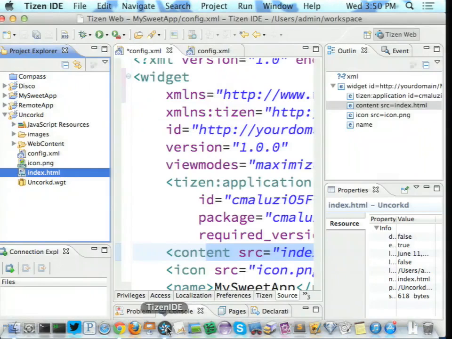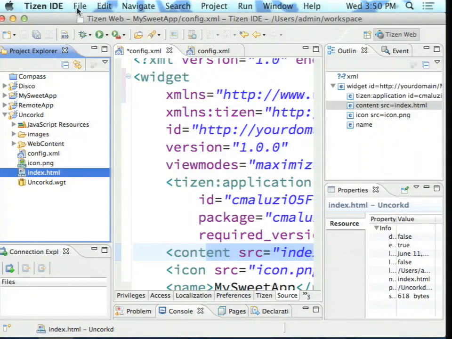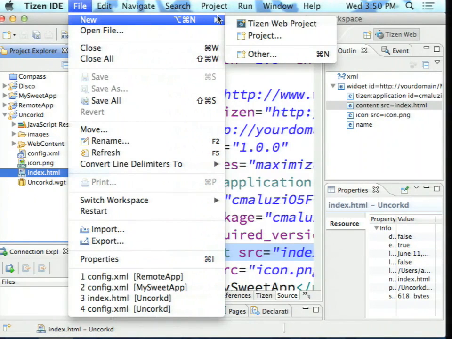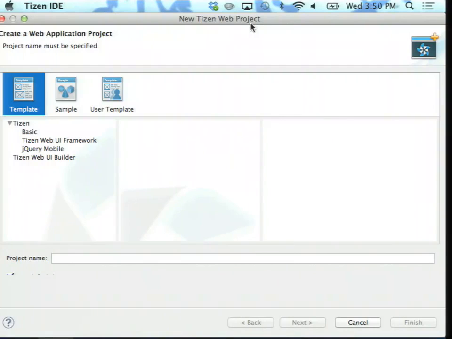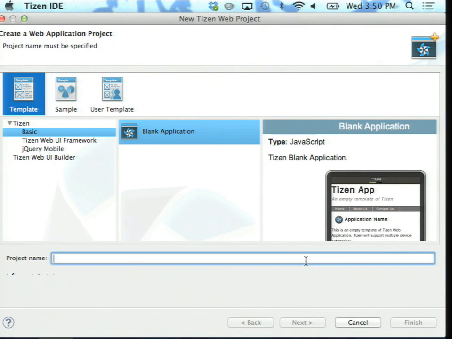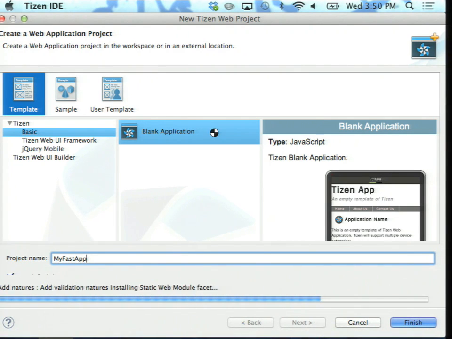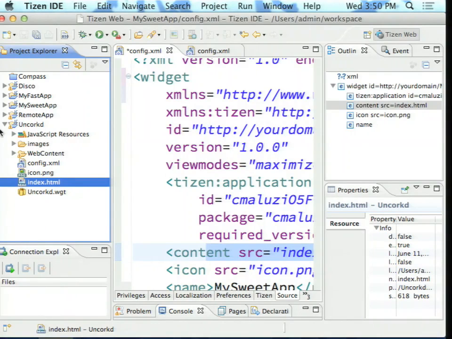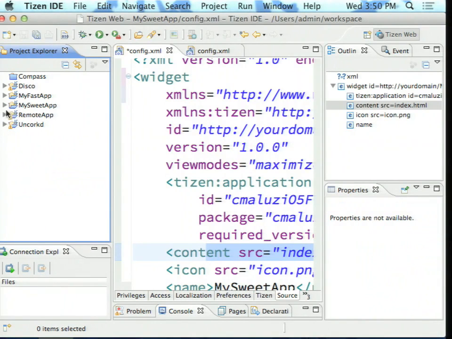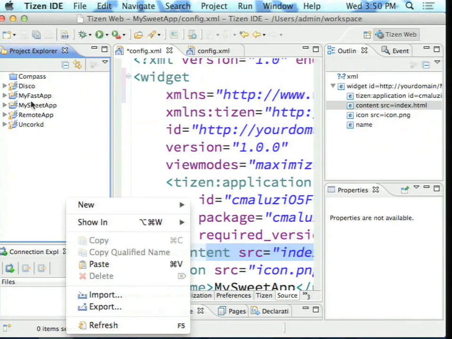So let's actually create an app, and I think I'm probably over my 2 minutes for creating an app, but we'll kind of reset the egg timer and go from here. So new TIZEN project, new web project. I'll just select basic, my fast app, and I simply hit finish. It'll actually create all of the package. Hold on, let's see here. Did it? Oh, there it is.